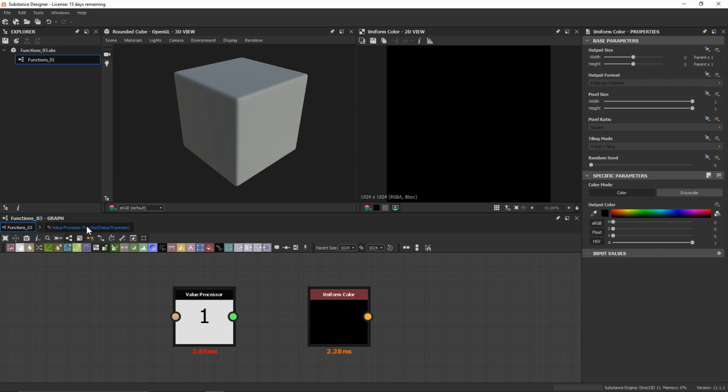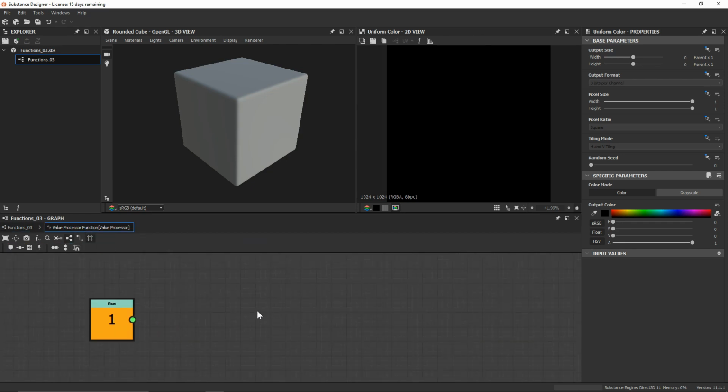So if I come into our value processor node, again, we're just going to have a simple float 1 value. And now if we're thinking about our uniform color here, we can see that it's going to be 4 different float values. So at the end of the day, we're going to need to consolidate all of this information into a float 4 value.